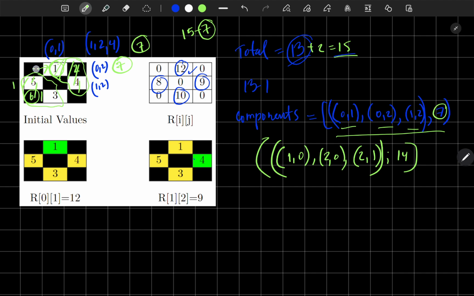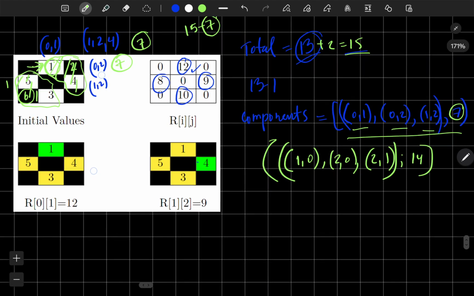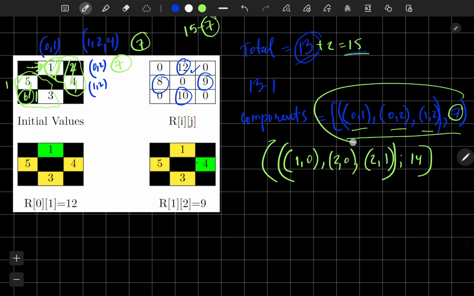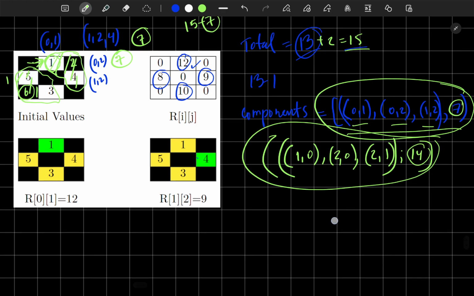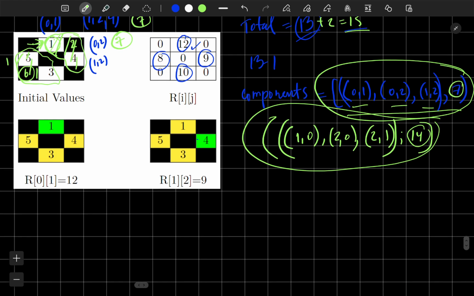So after traversing this grid with BFS, we collect all of the components with the corresponding sum for each component, right? So now what we will need to do is iterate over this list, and let's say the length of this one, right?